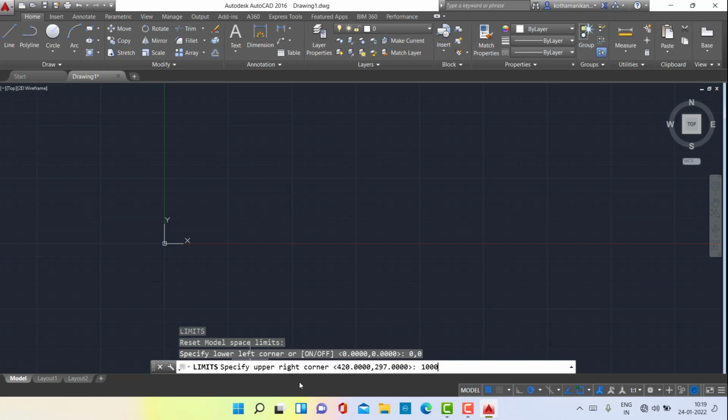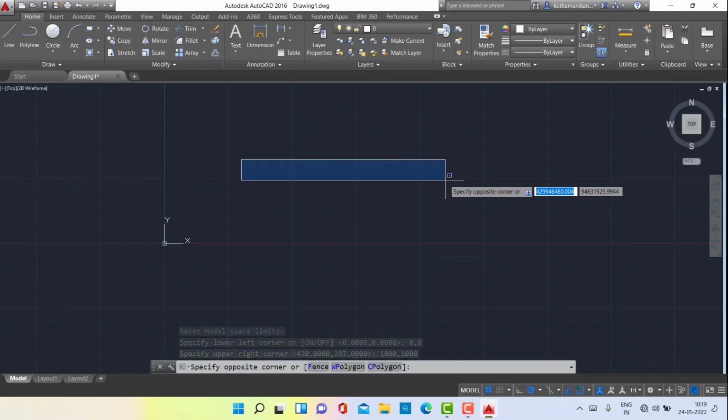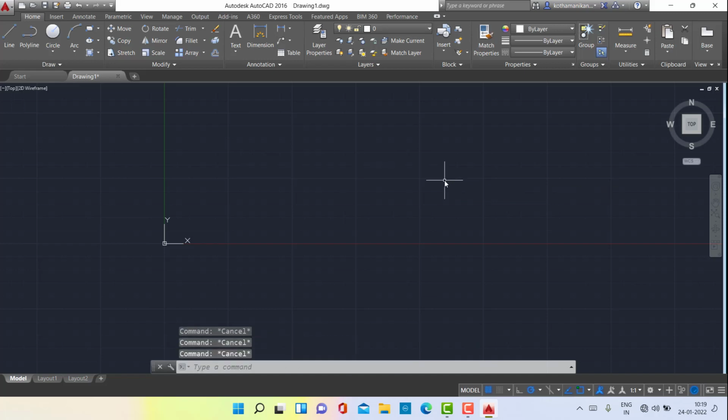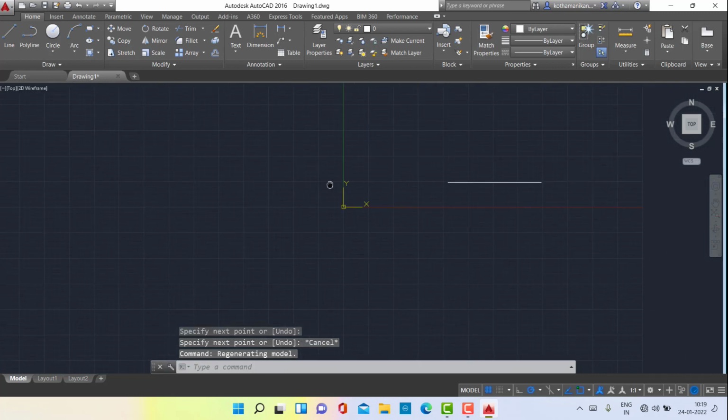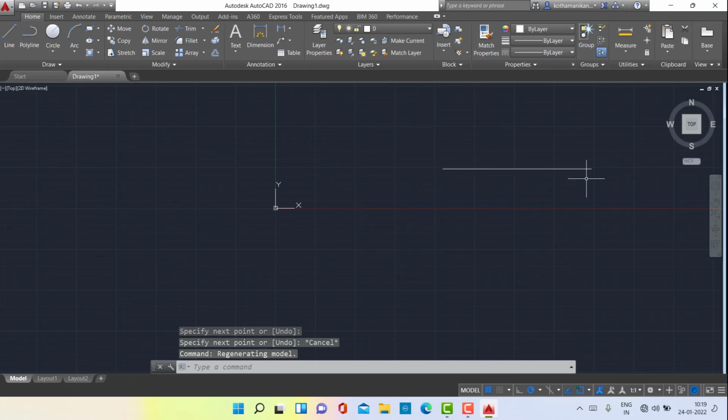1000,1000, enter it. We can see here this point. L, enter. Escape it. The commands will be escape, L, enter, line. Here from this point to this point, we can see only on screen.